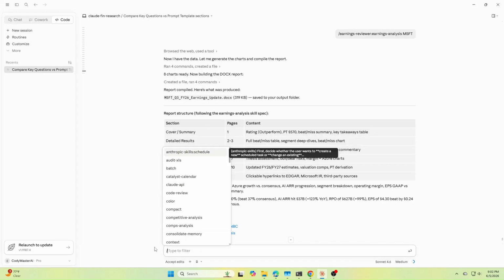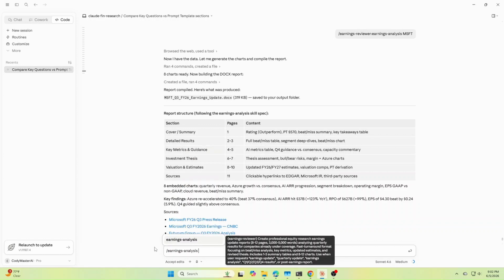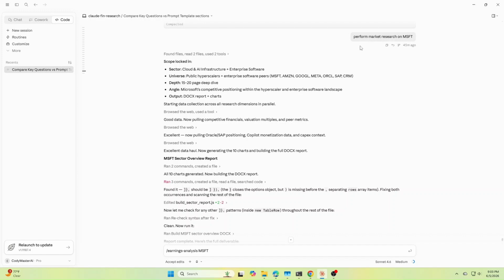Now let's get back to the Claude desktop to show how to run these new agent features. You can run a particular skill in the command prompt like earnings analysis with a stock ticker name. Then hit enter and Claude will carry away with the task. You can also instruct Claude to run the full agent such as perform market research on Microsoft.